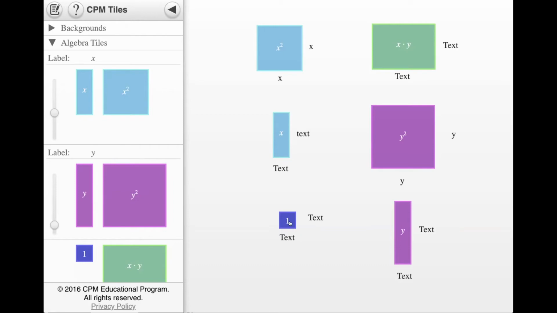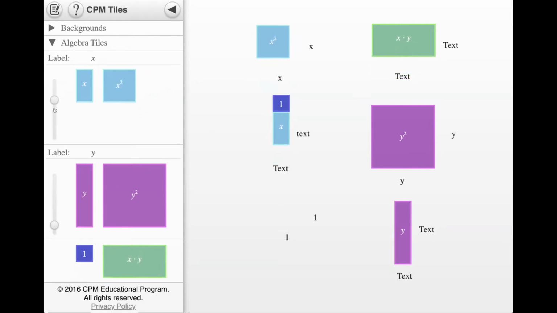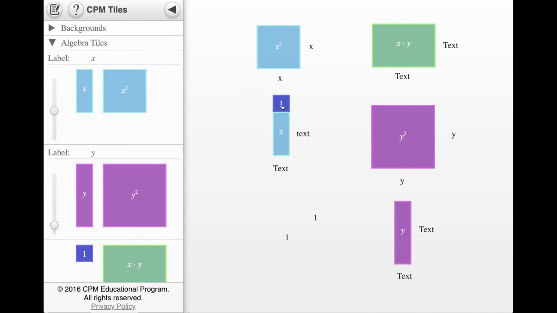Now, 1 is not a variable tile. How can the area of a square be 1? Well, this side has to be 1, and this side has to be 1. And that will never change. This is going to be important. So for example, if I put 1 right here, and if I change the size of the x tile, notice the 1 does not change, right? So that is just a 1 tile. It's not a variable.